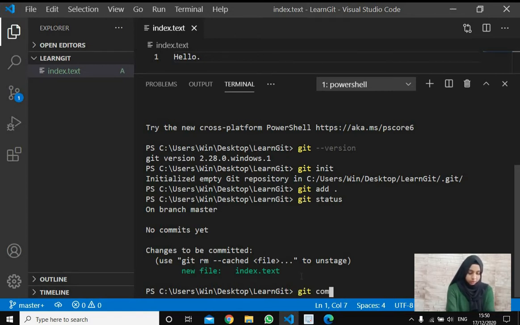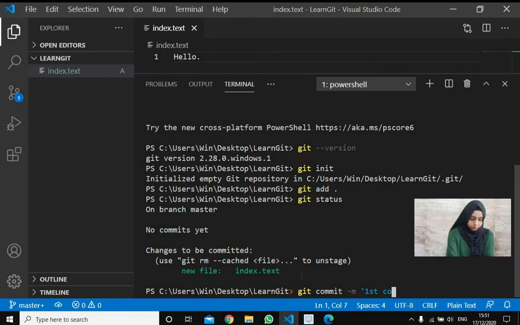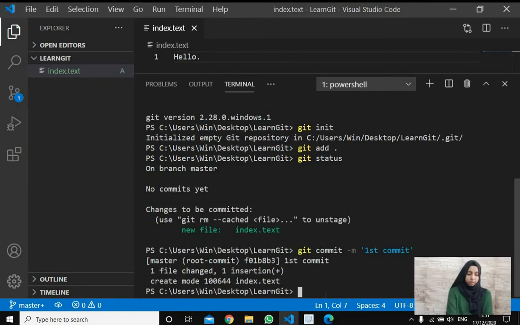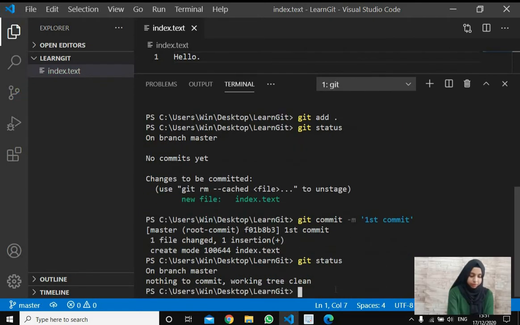So here you can use the command git commit -m. This flag is used for a message. For example, here we write a message, first commit, and then press enter. And now if we check git status, can you see: on branch master, nothing to commit, working tree clean.